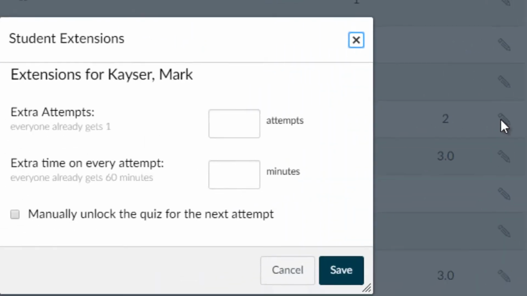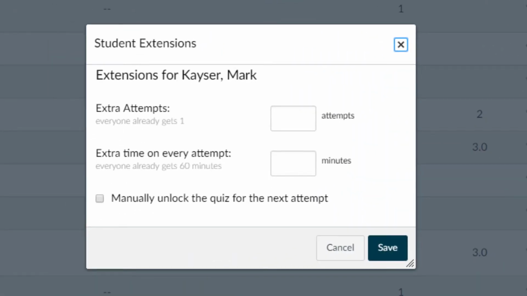At the end of the row, click on the pencil icon to bring up the extension menu for that student. In the field for extra attempts, you can enter the additional attempts a student needs. Mark only needs an additional attempt, so I will enter a 1 to grant them the additional attempt. Once you have entered in the number of additional attempts, click on Save.